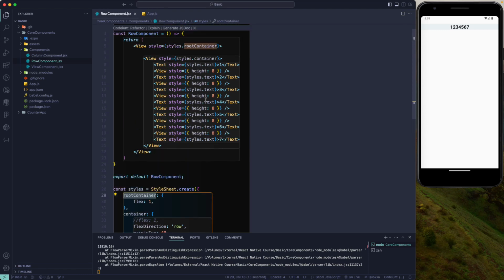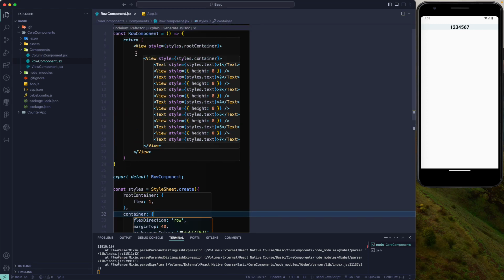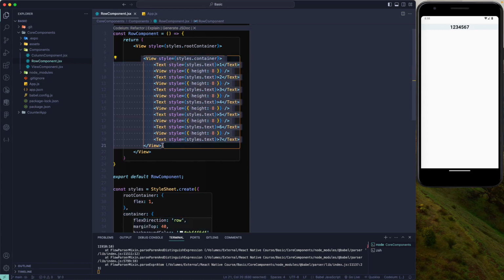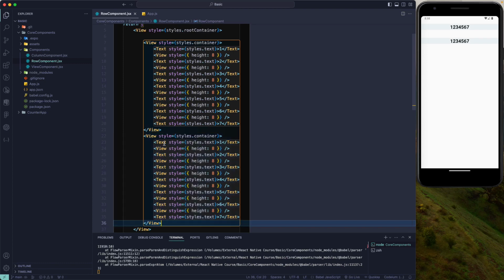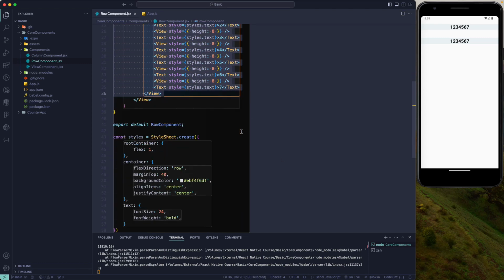Right, so now we have the root container, and inside that particular root container we have another container over here. So I'll remove this one from here, and now I can copy this particular view, and I'll add that particular container over here again. And now you can see that we got another row over here. So in this way you can add multiple rows over here. All right, so this is one row and this is another row over here.